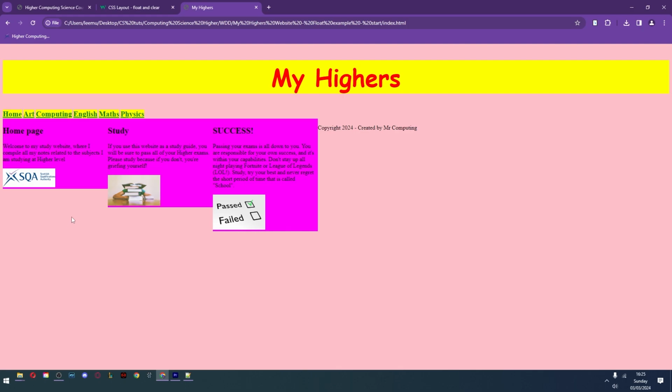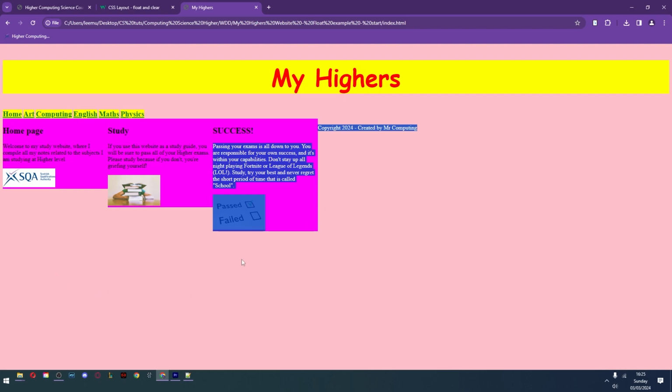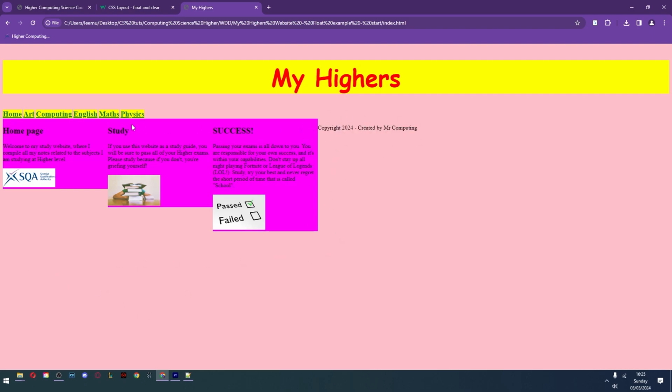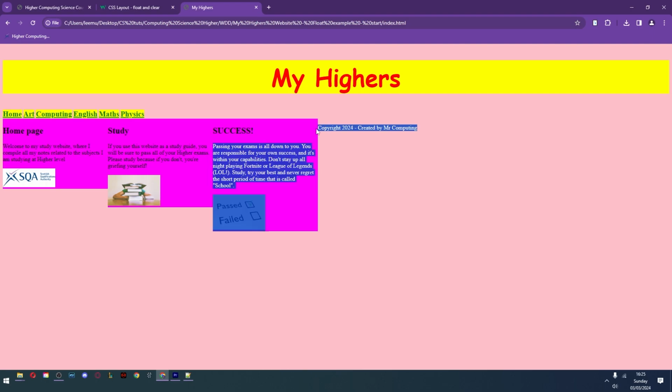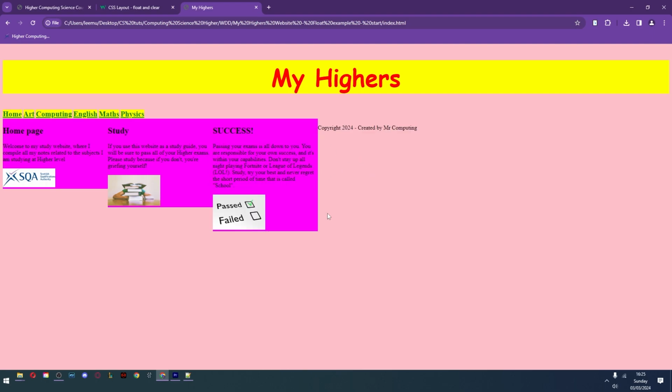I know this is all quite confusing. I'm even finding it very difficult to explain. But all you need to know is that these floating sections budge up to the left because they're floating to the left, and elements that technically should be below are also going to appear to the right of those floating elements. We want to stop this. So let's use the clear feature.